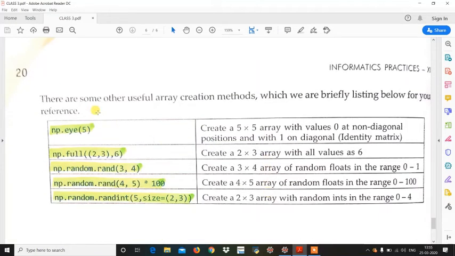Next you see, there are some other useful array creation methods. These are briefly explained here. First one is np.eye, where you have passed 5. This will create a 5 cross 5 array with values 0 at non-diagonal positions and 1 on the diagonal positions. All of you know what is a diagonal. Suppose there is a cross, these lines are known as diagonals. You have already learned diagonal in mathematics geometry. So all the diagonals will have 1 and the remaining portions will have 0.